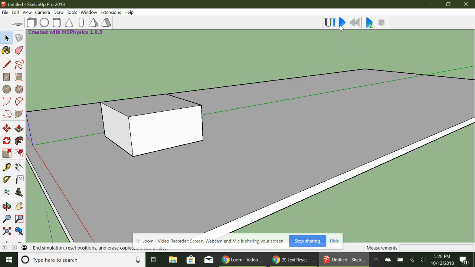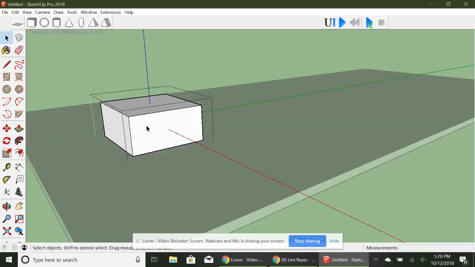Okay, so now I'm going to make this into the ramp. So I'm going to edit it. I'm going to click inside. Notice everything got that green color.